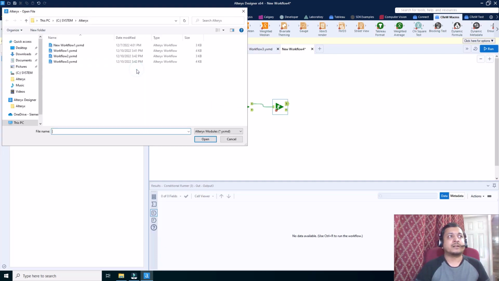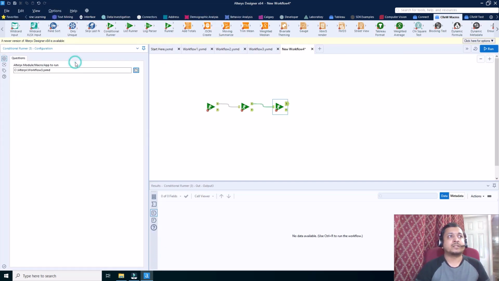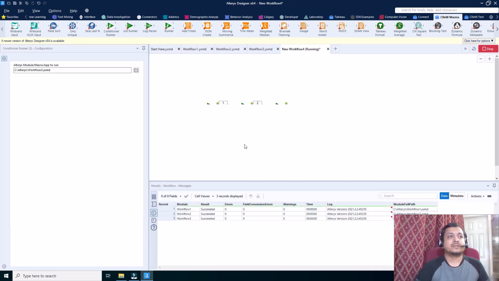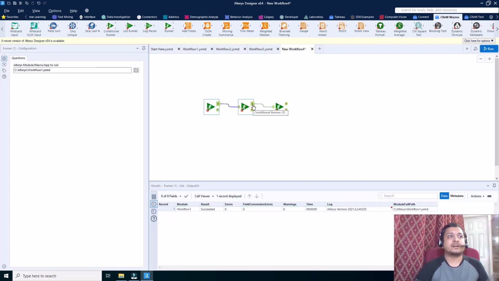So if I add Workflow 3 here and now run it, firstly Workflow 1 ran as it was successful, that's why Workflow 2 ran, and as it was successful, Workflow 3 ran.